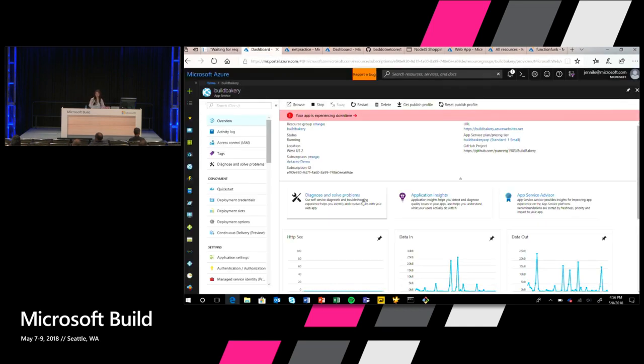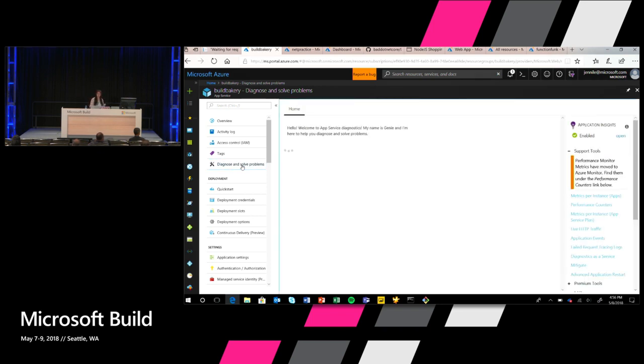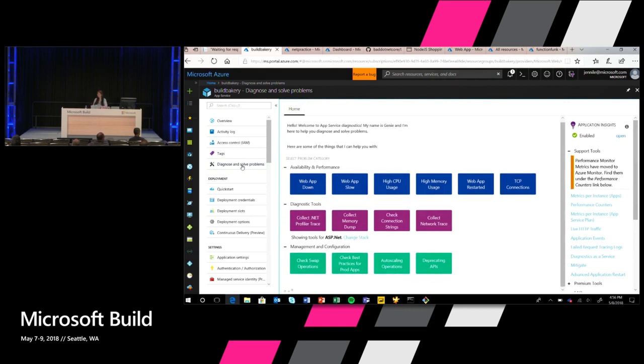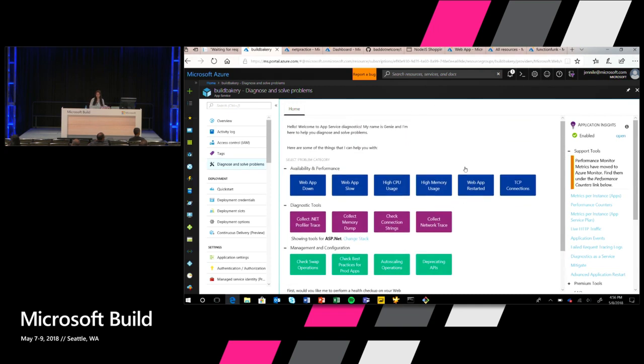Okay, so this is the App Service portal, and it looks like my app is experiencing downtime. So I'm going to go into Diagnose and solve problems. This is actually one of our newest features for Azure App Service. This is called App Service Diagnostics. Basically, this is an intelligent and interactive guided experience to help you diagnose and solve problems with your web app. So here, it's kind of a fun, interactive interface.